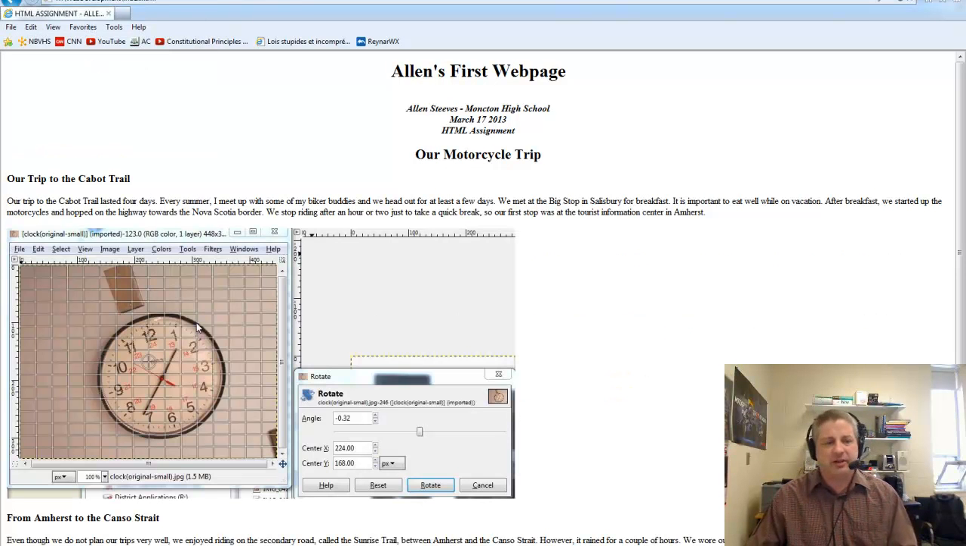There is my image, left aligned, original size. If I want it smaller, well, if we're using HTML coding, we'll have to do a little bit of tweaking here, and that's where GIMP might come in handy. I'll talk about that in a bit.